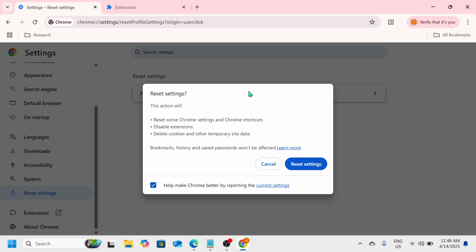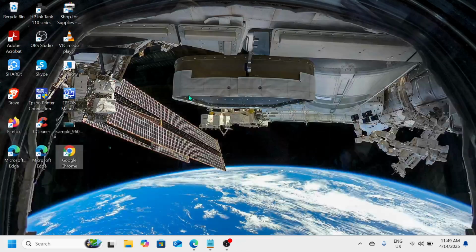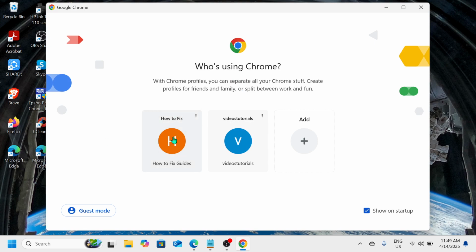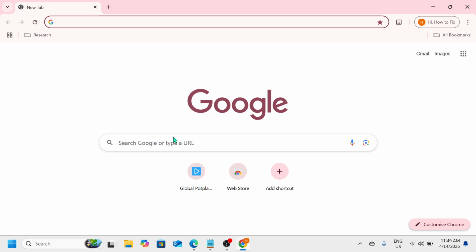Once you click on that, it will say that this action will reset some Chrome settings and Chrome shortcuts, disable extensions, delete cookies and other temporary site data, but the bookmarks, history, and saved passwords won't be affected. Once you click on reset settings, it will do this action. Then just close this browser and open it, and you have now fixed the slow Google Chrome browser on your device.